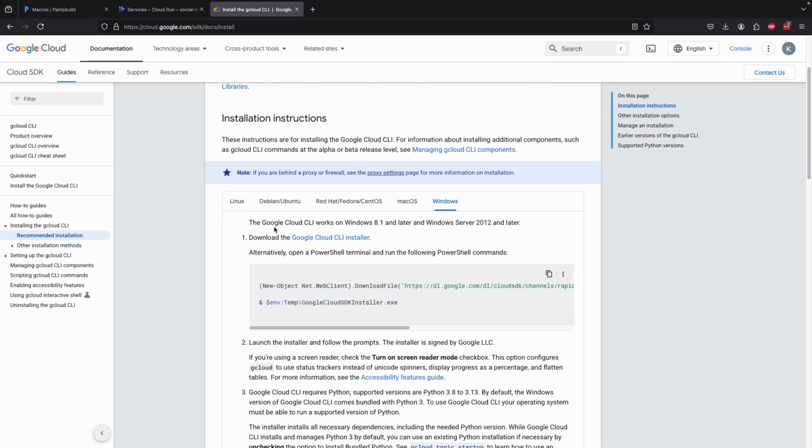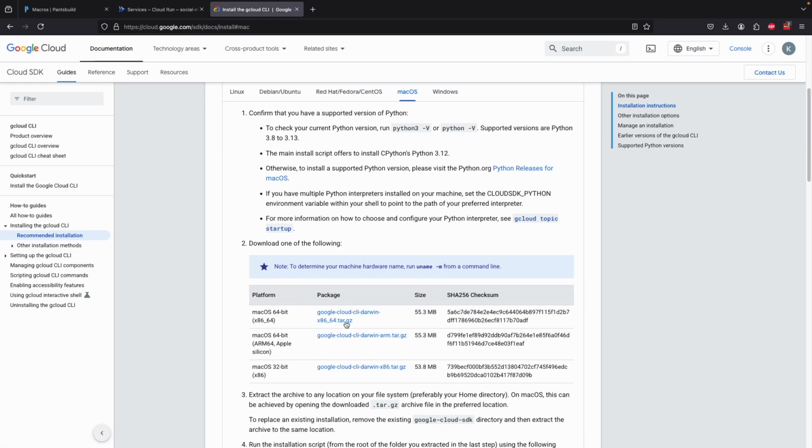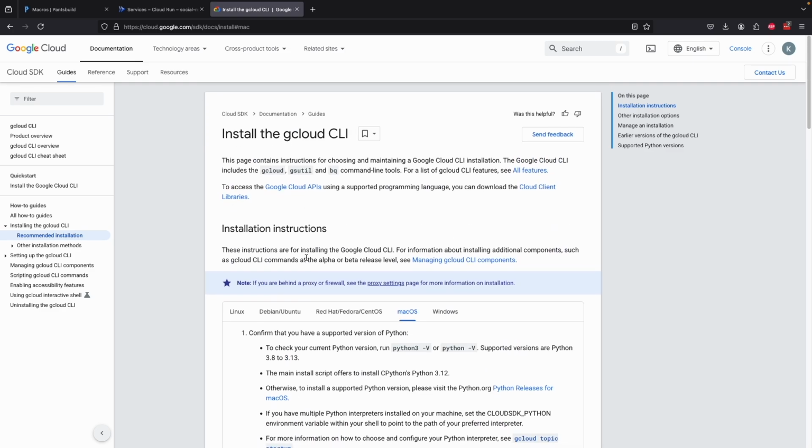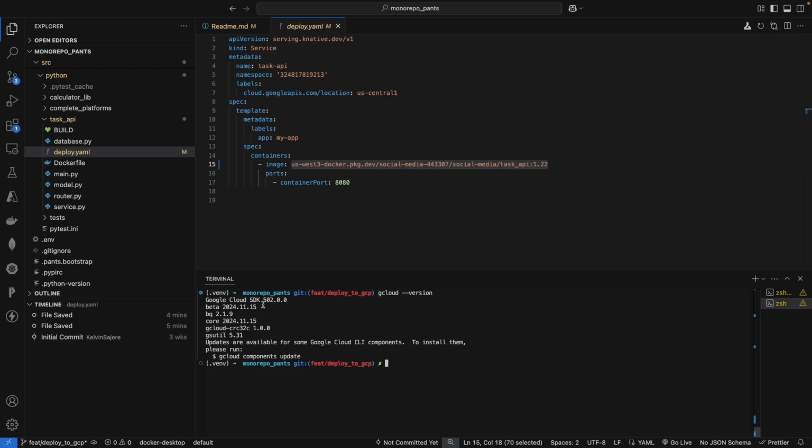The way to install this is you can follow this instruction. The links will be in the description below. If you're on Windows, pretty much just download the installer and click through, and then we install it. If you're on Mac, you can click on the platform you use, and again, it's pretty straightforward to install. Once you have the gcloud CLI installed, which I already do, if I go back and run gcloud version, it tells me that I already have the gcloud SDK installed.